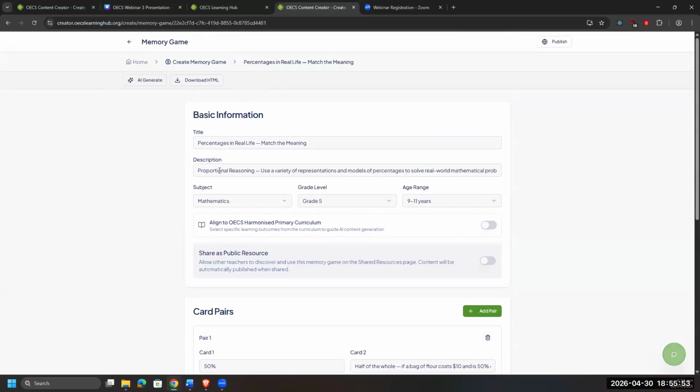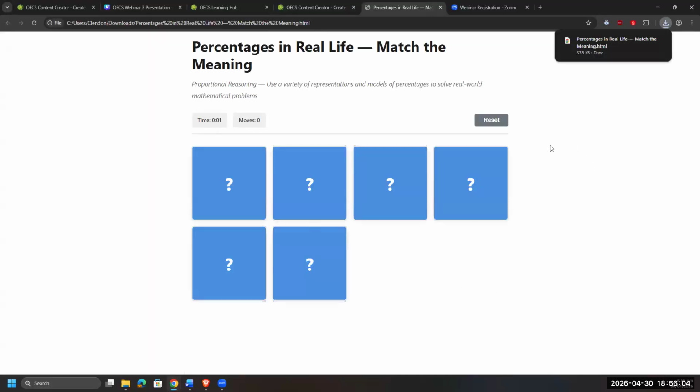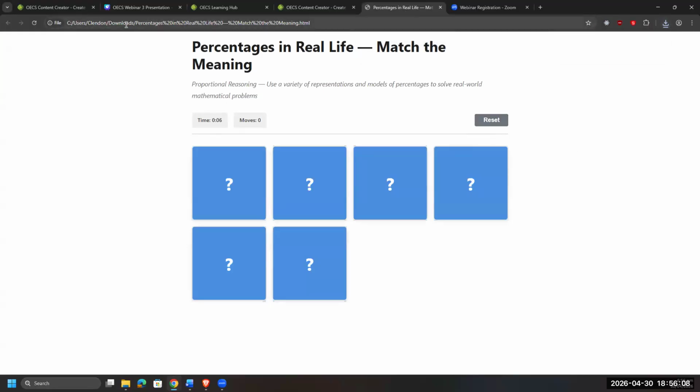So you can also download this for some of our content as HTML. What does that mean? It means you can actually download the game, that the game can be played without internet access. So if I wanted, I could take this and I could share it with you.